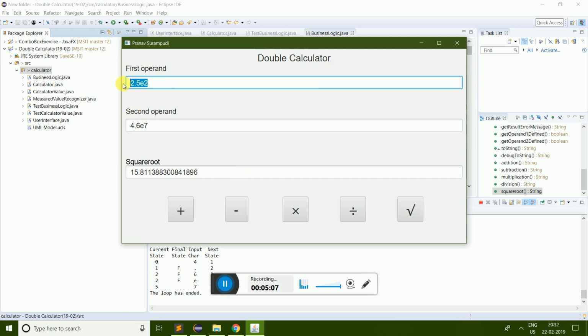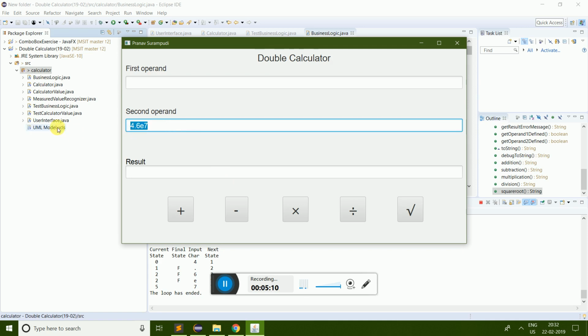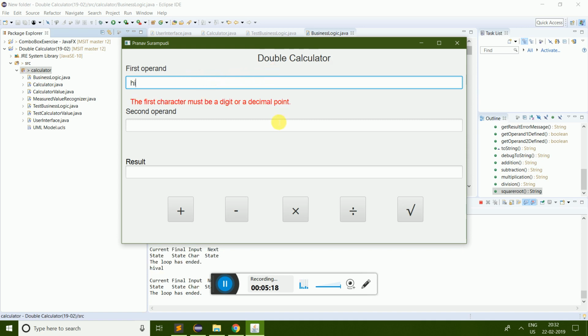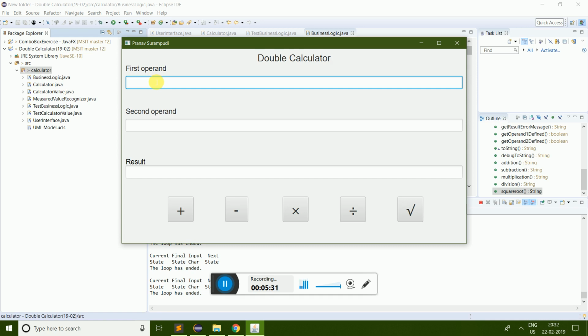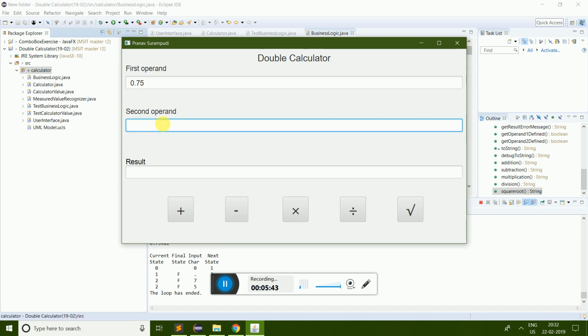And let's check some more things that we can do in terms of the error reporting. If you enter something other than a number, say I enter a string, my name, then it automatically throws an error saying that the first character should be a digit or a decimal point. So this is one more customized reporting. And if you want to enter a number that's less than 1, say 0.5 or 0.75, you can just type that in a plain vanilla way, like 0.75, or you can simply write .5. It's as simple as that.